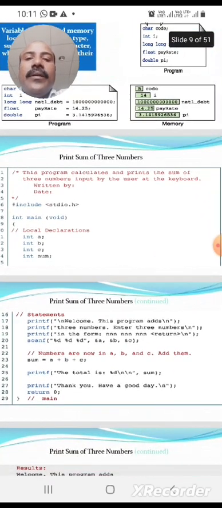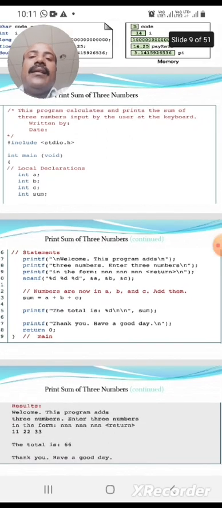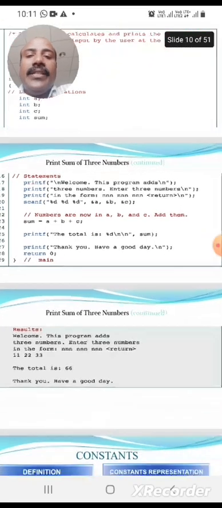Next is a simple program to print three numbers. First we include the header file, hash include stdio.h, then we include the main function, and we declare local variables. Here we declare three variables for getting the input, a, b, c, and we need to store the output in another variable, so we declare one more variable called sum. These are all of the type integer.